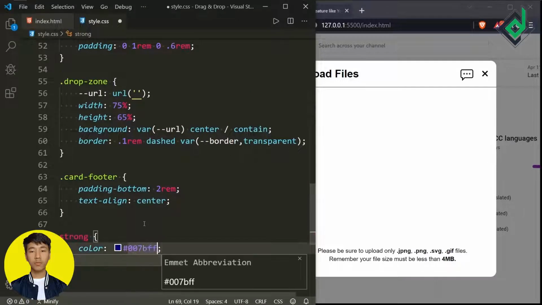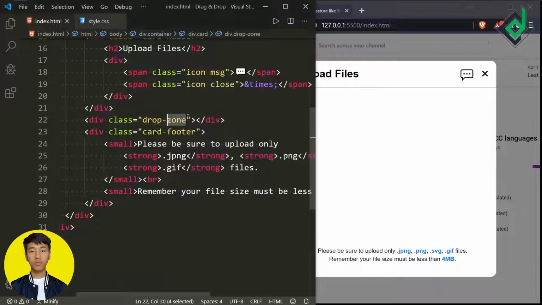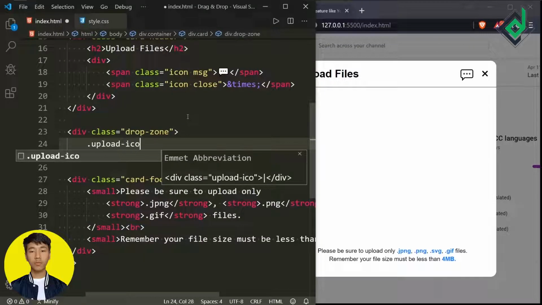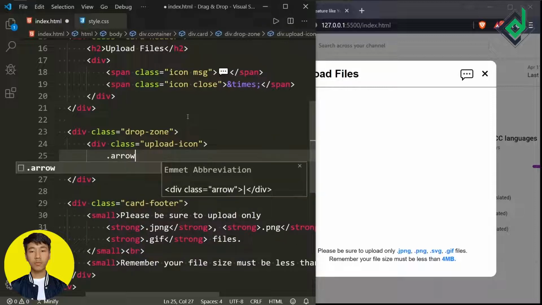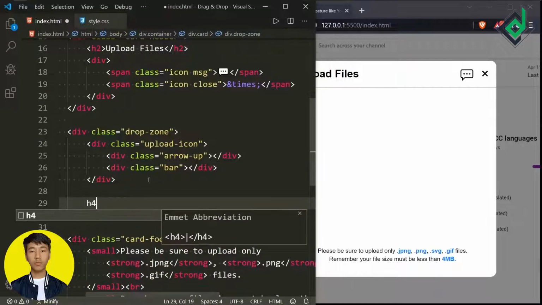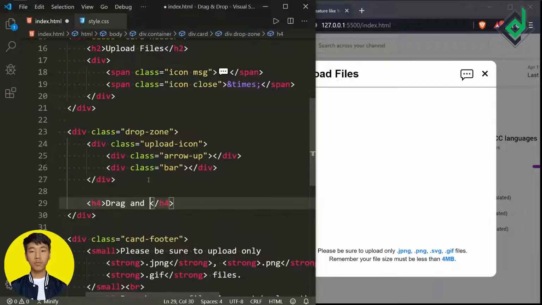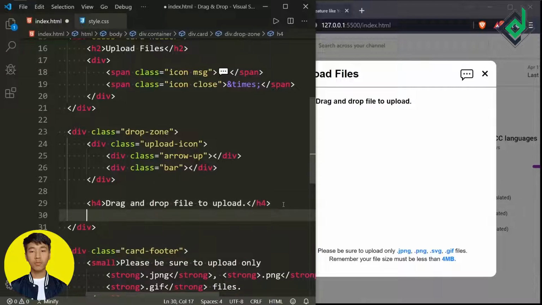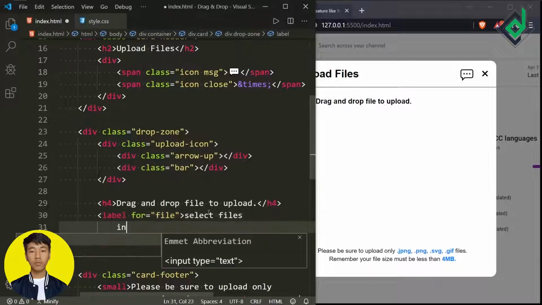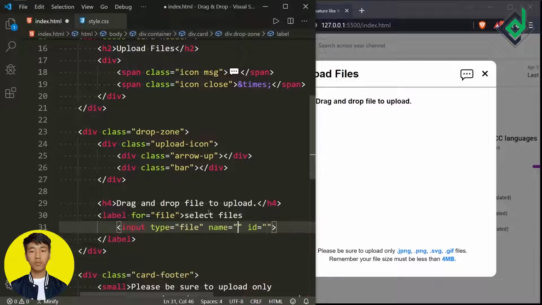Now in the index.html file, inside the div with class name drop zone, I want to create another div with class name upload icon, and inside that div, let's create another div with class name arrow up, and let's duplicate this code and let's change that class to bar. Next to that div with class name upload icon, let's create h4 heading, and I'm writing drag and drop file to upload, and next to that let's create label, and inside that label I'm writing select files, and also let's give the input element with type file.